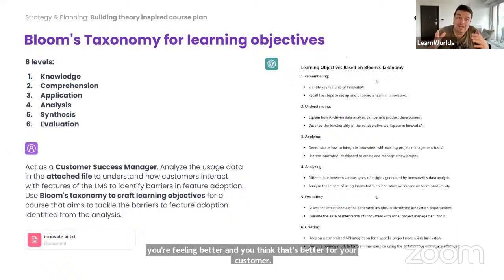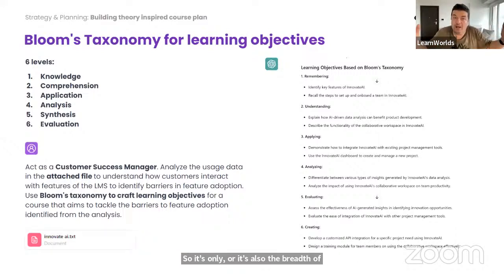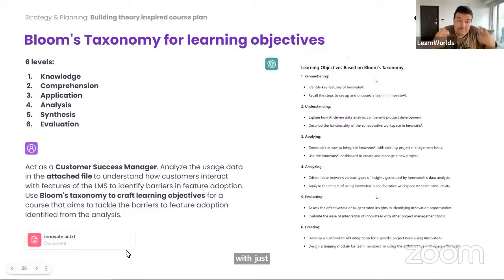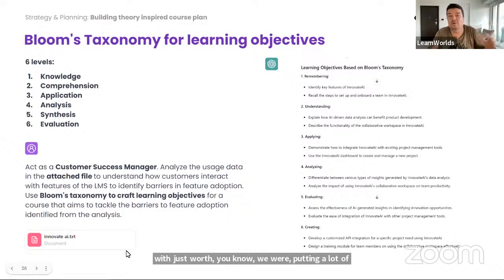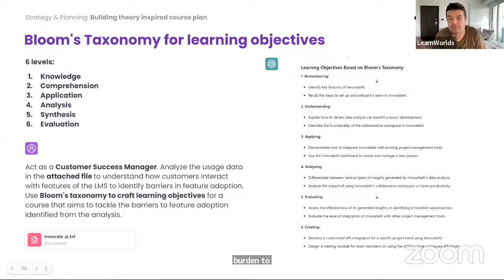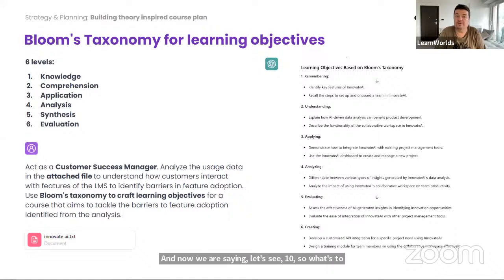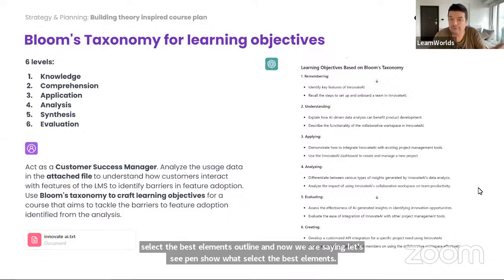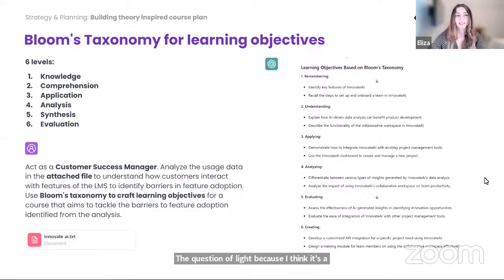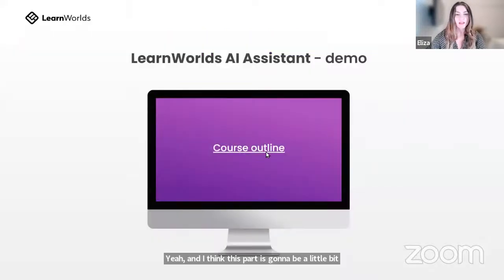So it's also the breadth of the application of the knowledge. While in the past we were putting a lot of burden on creating just one outline, now we are saying let's see 10 so as to select the best elements. So let's see how in LearnWorlds you can create a course outline, because I think it's demonstrative of this power. Yeah, and I think this part is going to be a little bit more interesting for you guys because you're going to see it in action.